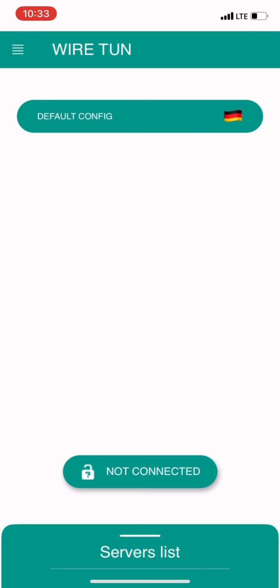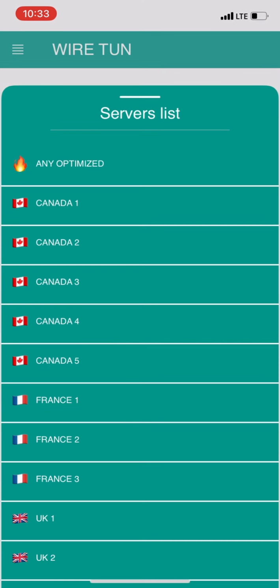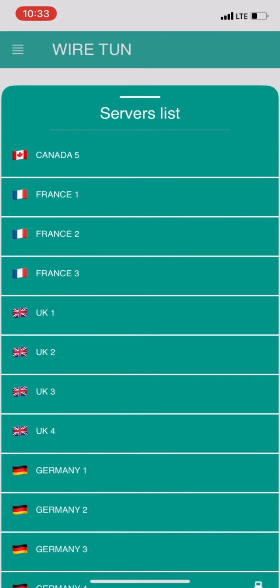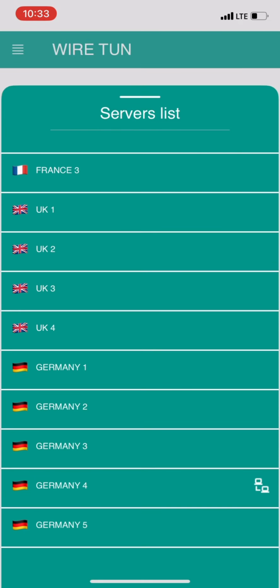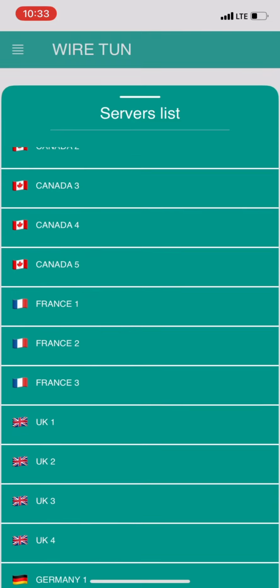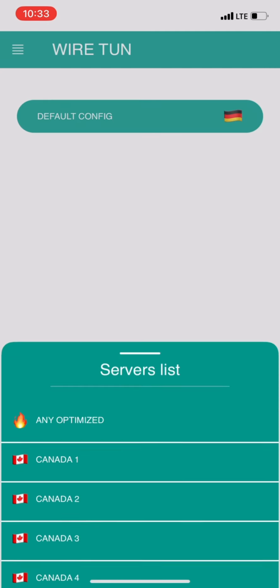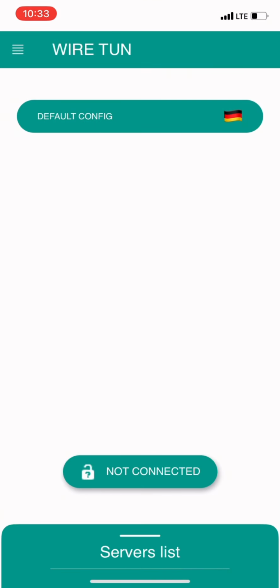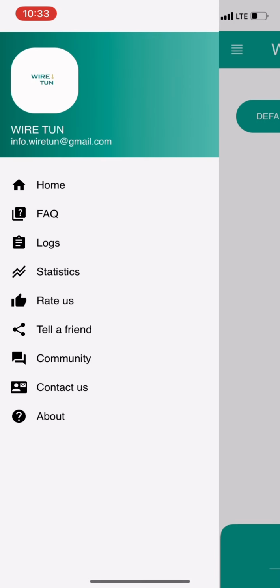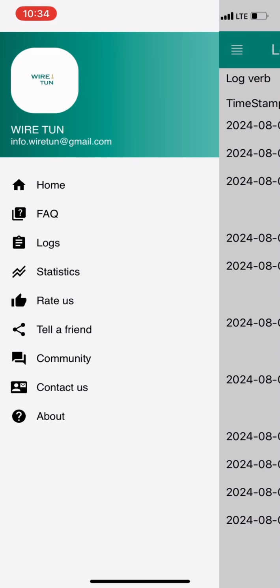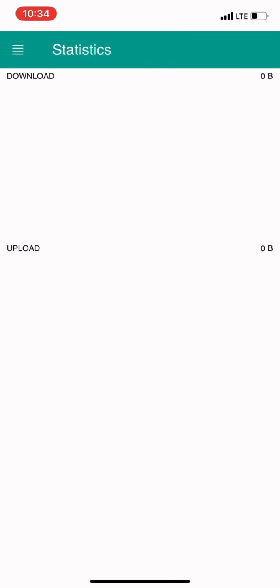So let's open it. On this section, we've got a list of servers. Of course, here you just choose the server. Like for me, I always go with German server 2. Although it's got few servers, never choose any optimized server because it's bugged out. So we've got a tab, and on this tab we're able to see home, facts, logs, statistics, rate us, tell a friend, community.